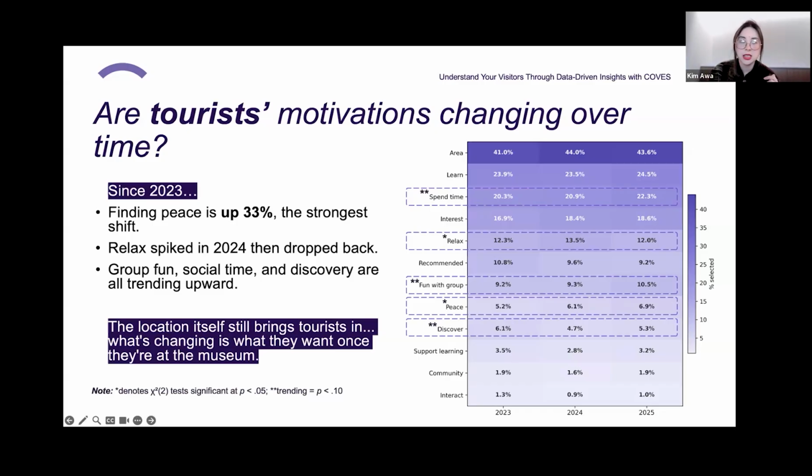And so we can see that since 2023, there's about a 33% relative increase in the motivation to find peace. And at the same time, the desire to relax has increased in 2024, but then there's this interesting drop back down to similar levels from 2023.